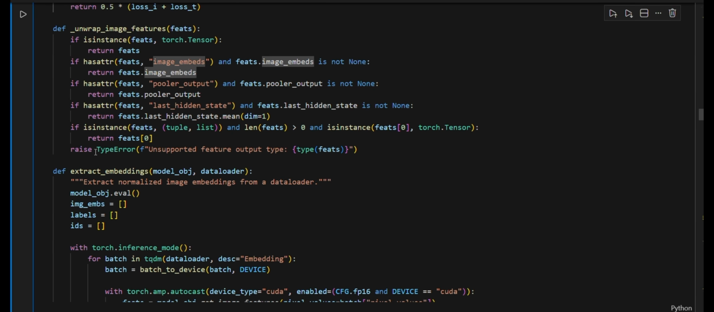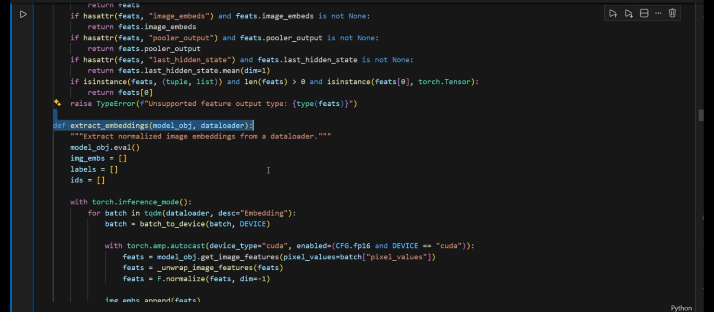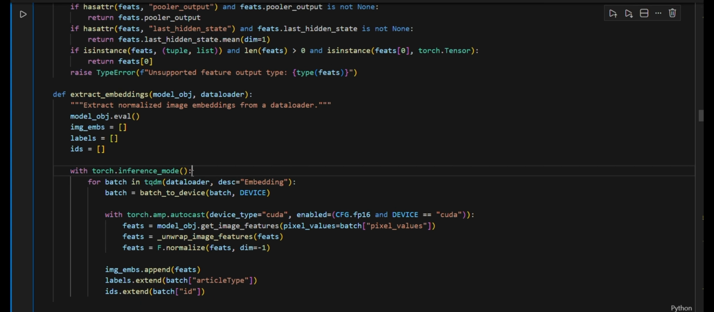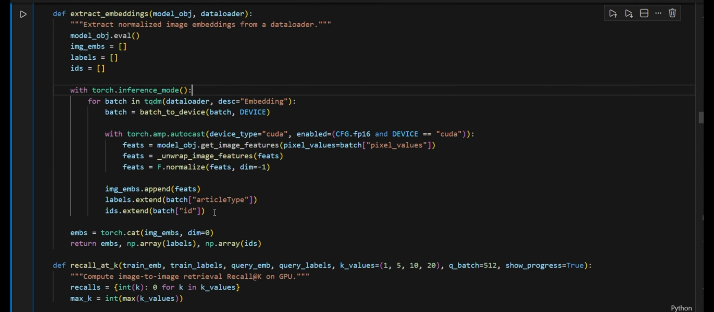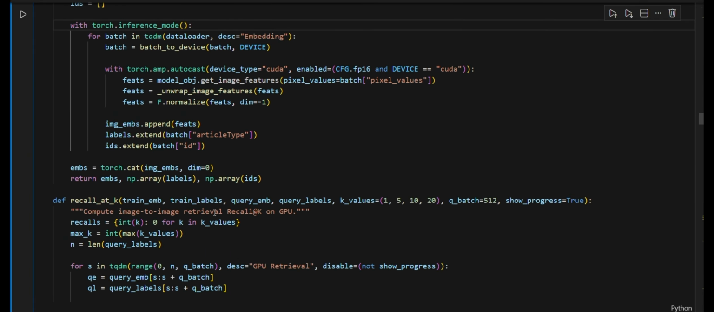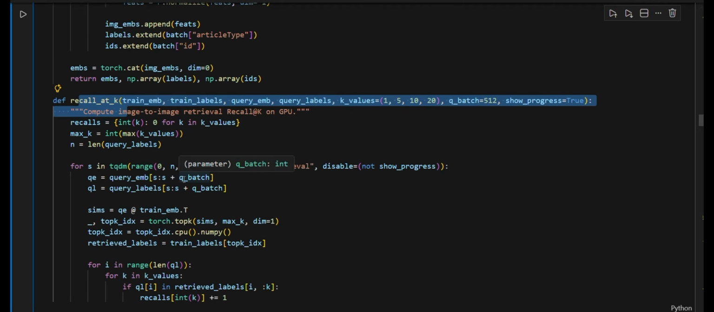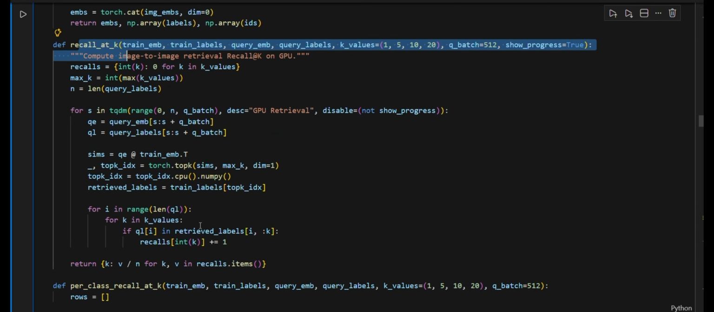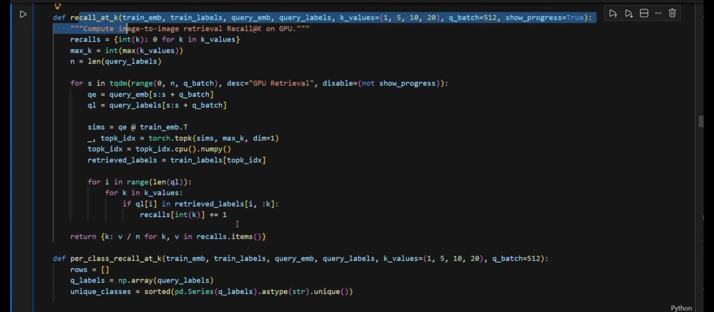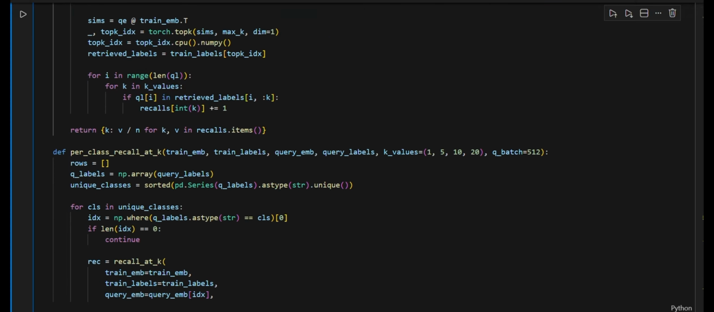For evaluation, I use the extract embedding function, which runs inference with AMP and outputs normalized embeddings, which are then used in recall at K for GPU-based nearest neighbor retrieval. I also include per-class recall at K for fine-grained diagnostics, and a unified run image evaluation pipeline to ensure consistent, reproducible evaluation across checkpoints.